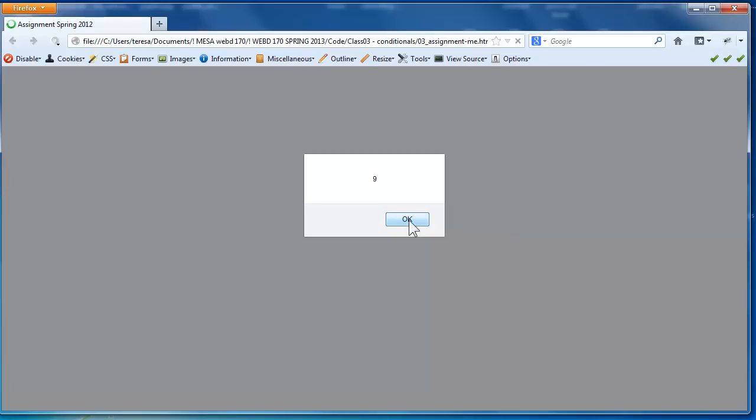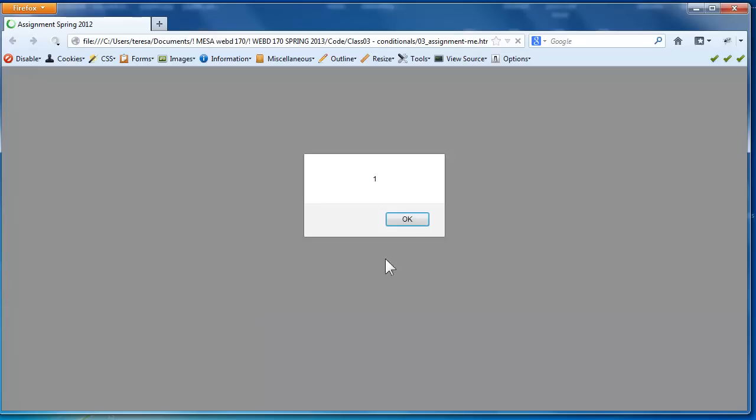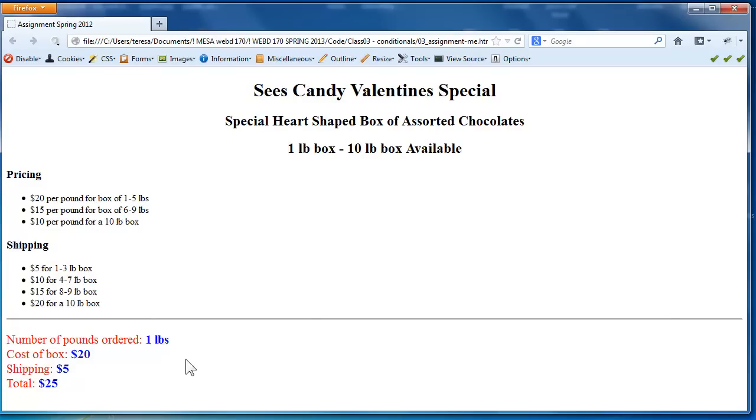Now we have 9. So they ordered a 9-pound box. There we go. The cost of the box is $135, $15 for shipping. The total is $150. We'll do it one more time. 1. Very easy. 1 pound, $20, $5 for shipping, $25. So you want to have your alerts turned on throughout your conditionals, making sure the condition is returning correctly. And that's it.